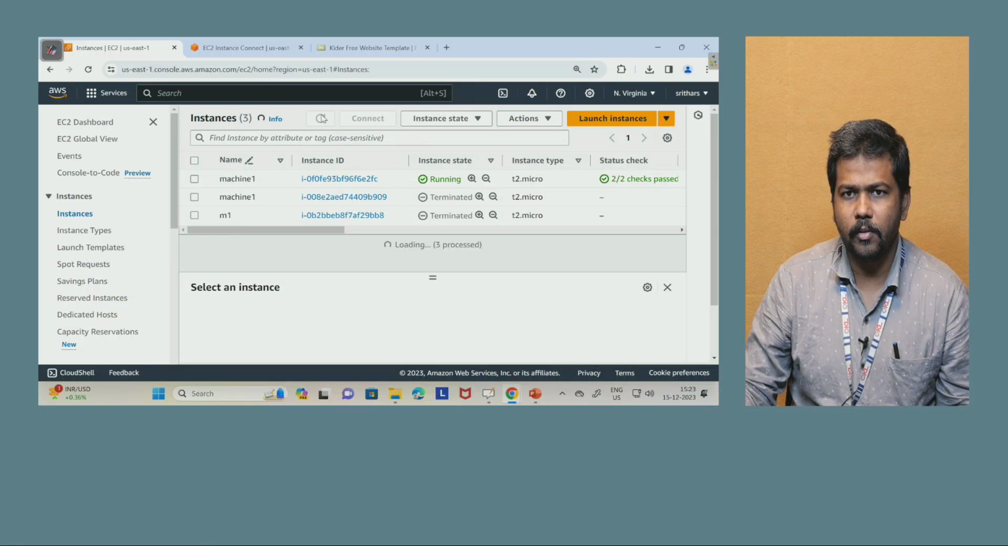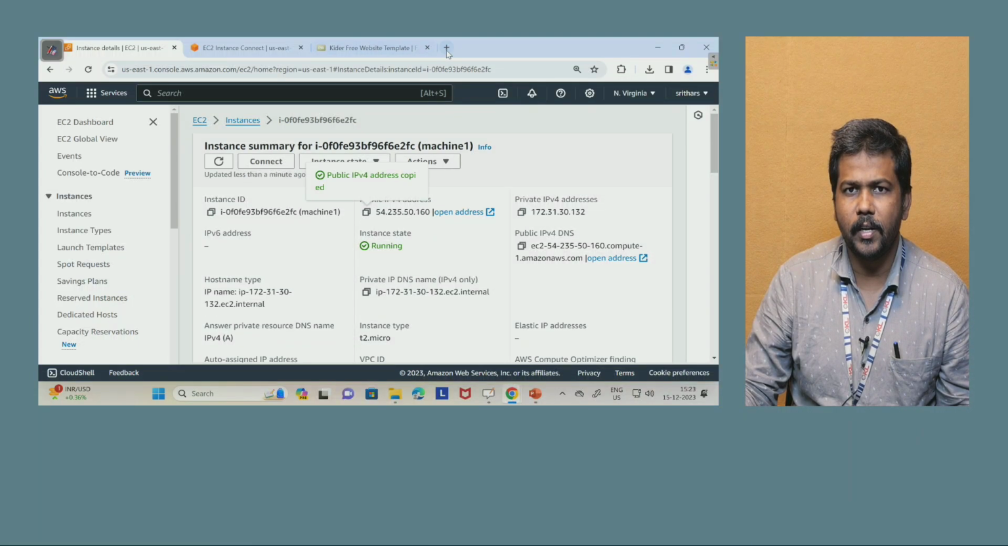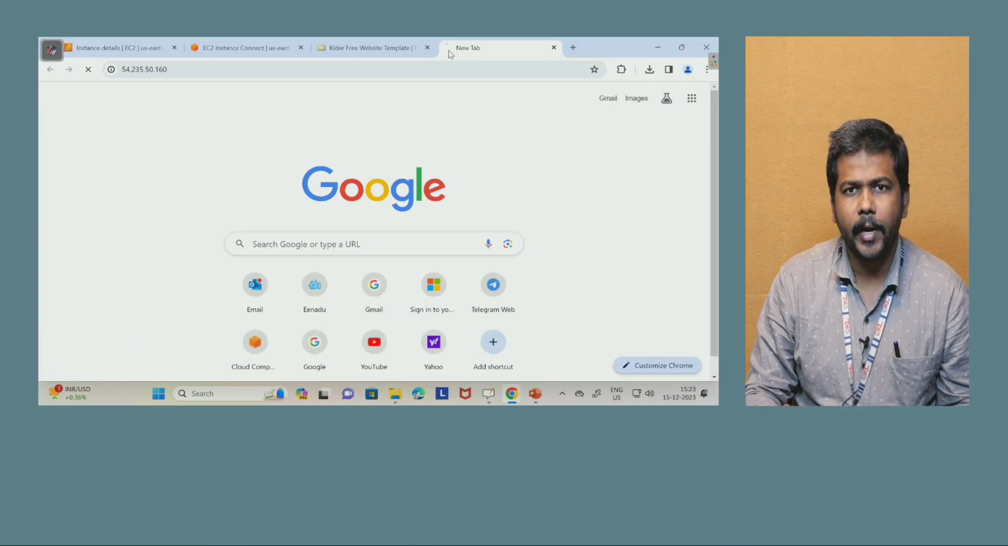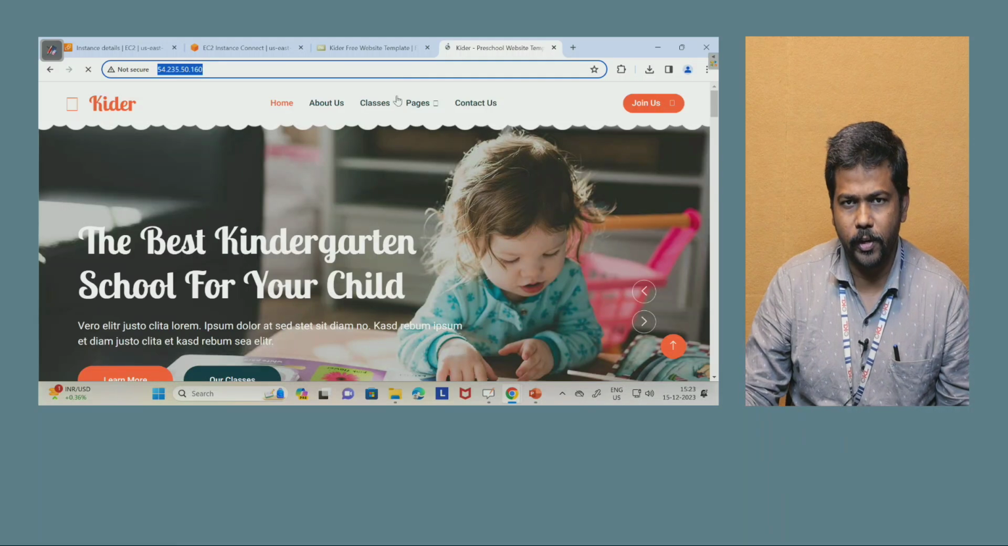Do a small refresh and see that 2/2 checks passed. Click on that machine, take the public IPv4 address, enter. So now our website is successfully launched on your EC2 instance.